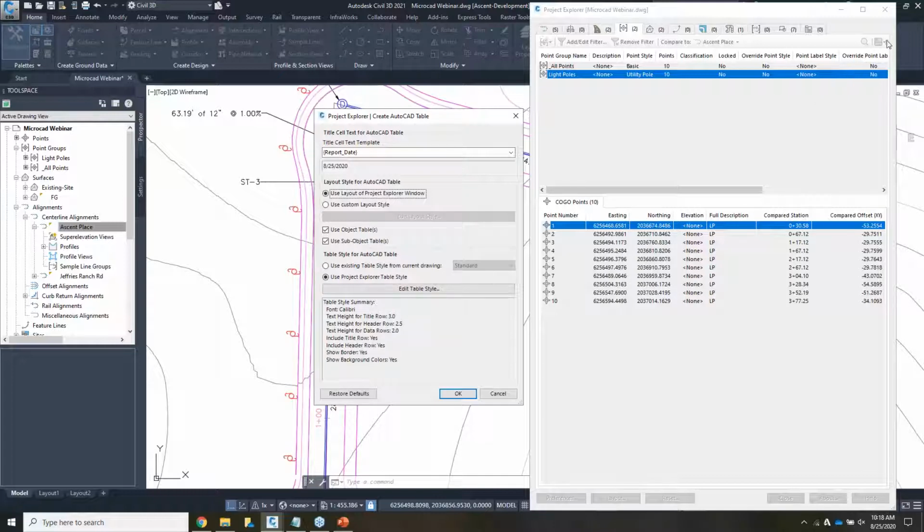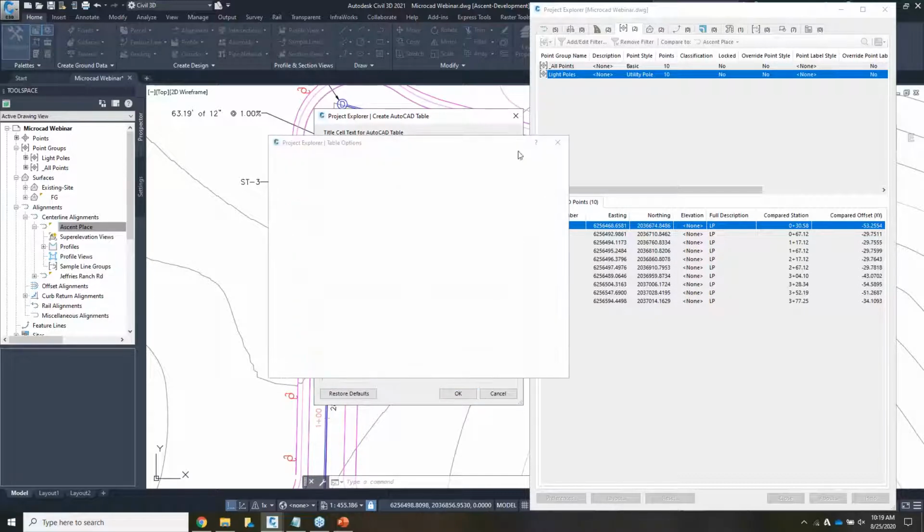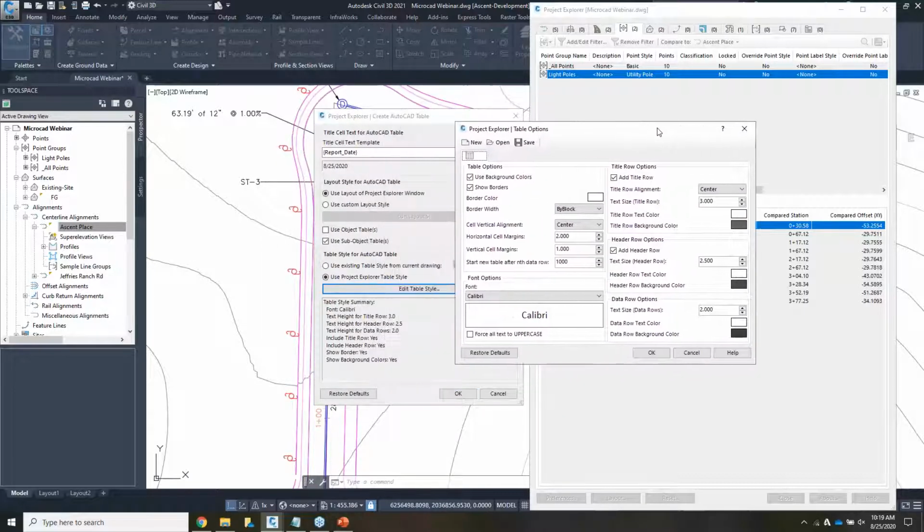There are two tables. This is called the object table up top, and this is the sub-object table at the bottom here. You have the group as an object, and then the objects contained in there are subs. So perhaps you don't want both, right? Sometimes I don't want both. I can uncheck the use object table, and I can edit the AutoCAD table style. Now this is important. You have to control the AutoCAD table style from within the Project Explorer settings, not from the AutoCAD table style. But you have a lot of flexibility in there.